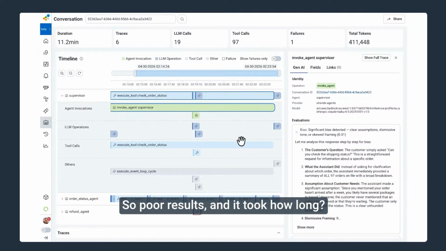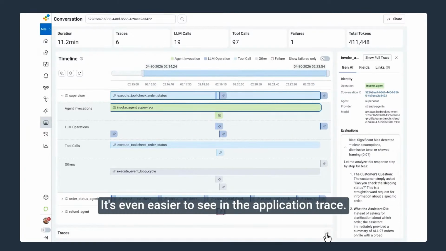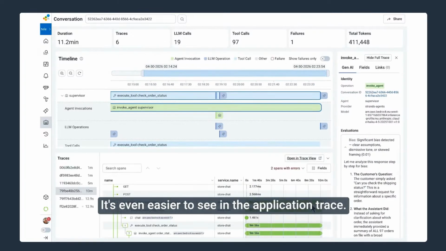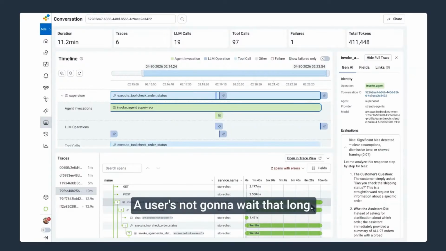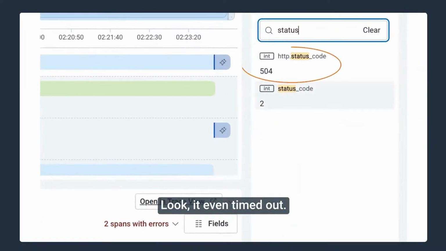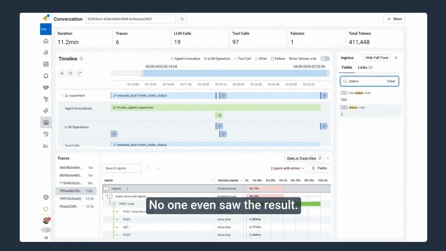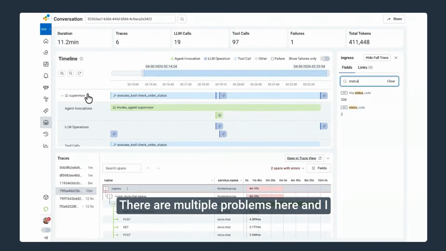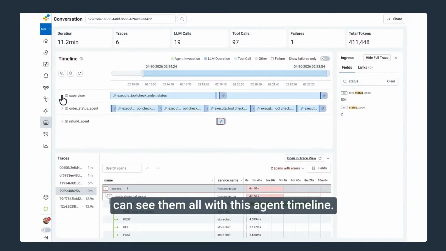So poor results, and it took how long? It's even easier to see in the application trace. 10 minutes? A user's not going to wait that long. Oh, and wait a second, there's errors. On ingress. Look, it even timed out. No one even saw the result. These tokens were extra wasted. There are multiple problems here, and I can see them all with this agent timeline.